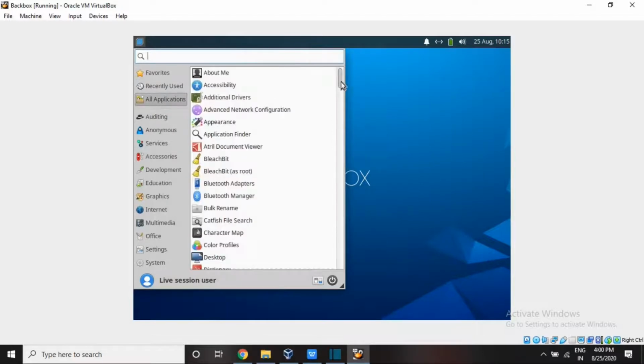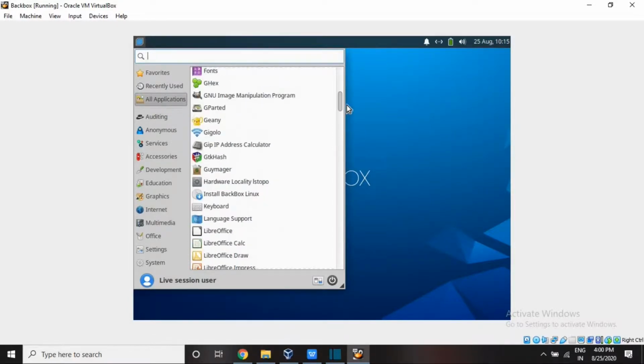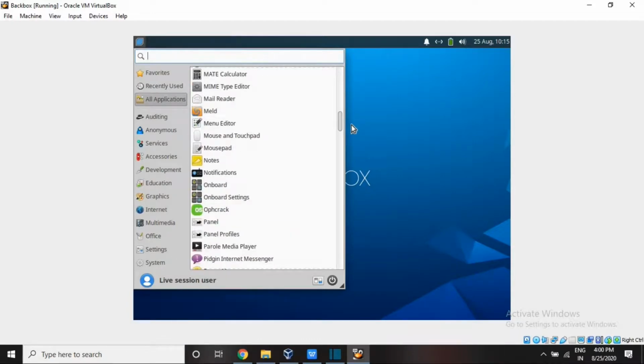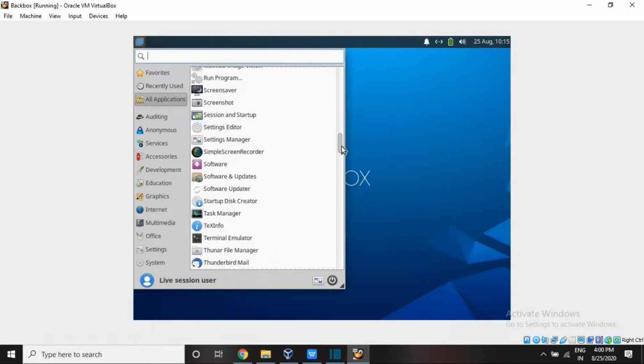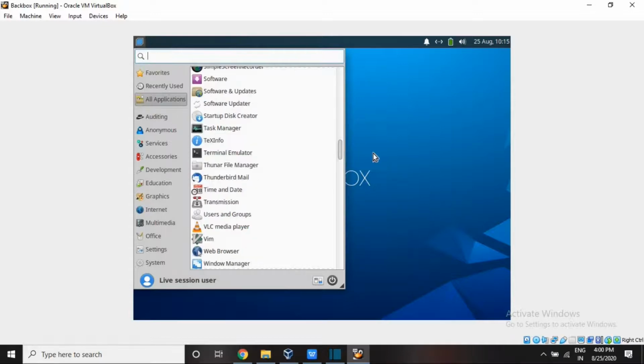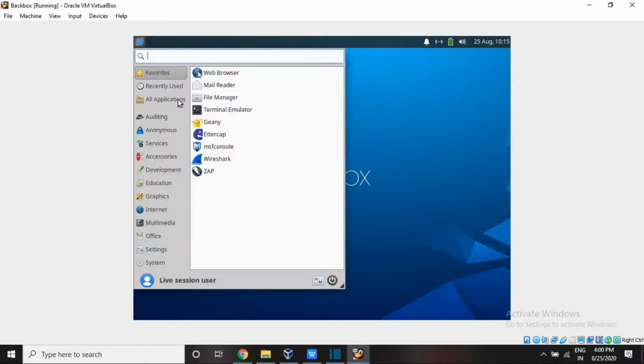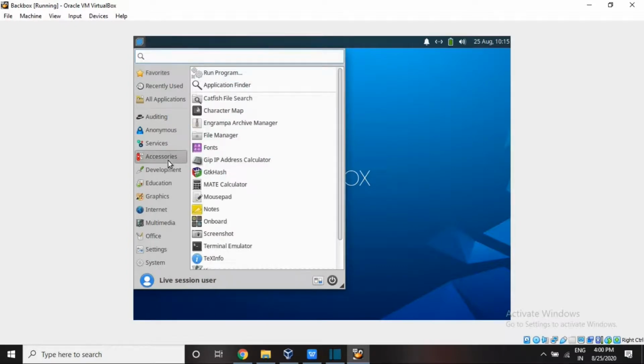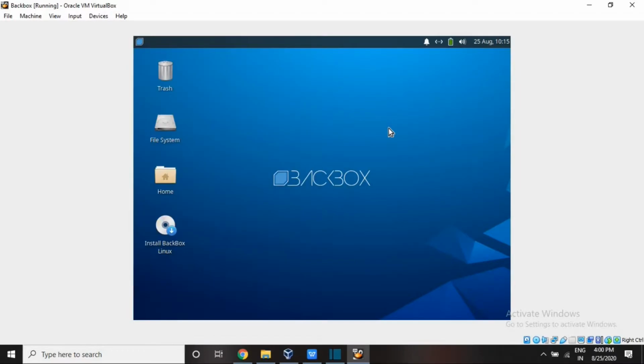In this way, it has almost all the tools which you can find in Kali Linux or Parrot OS. It also has a vast volume of community material available online. If you want to install any software which is not installed by default, you can install it here. It also has good security features like Kali Linux. So if you want to use BackBox, you can go with this also.